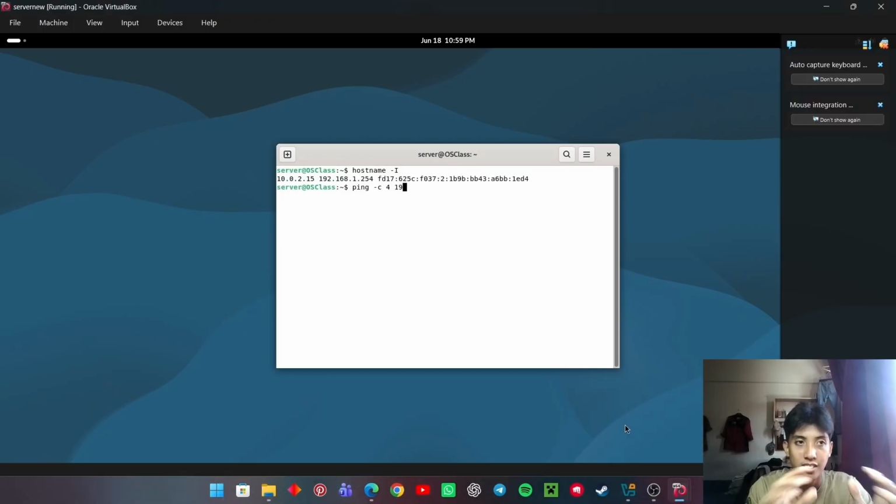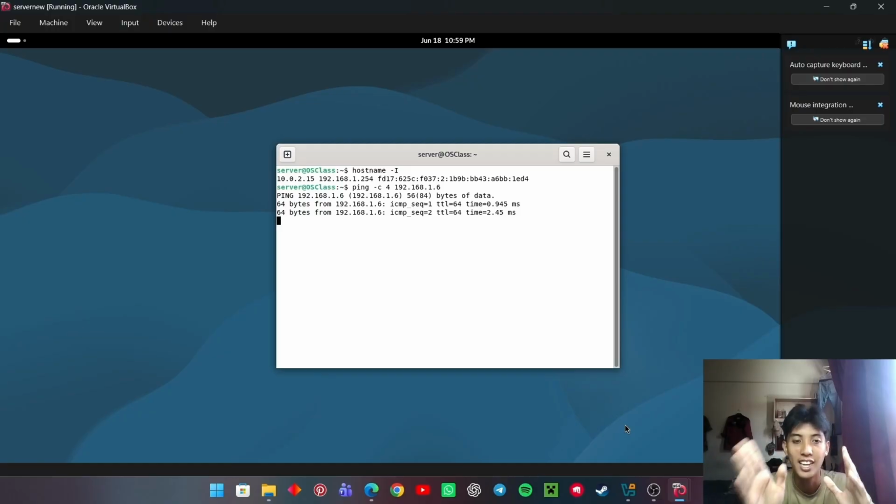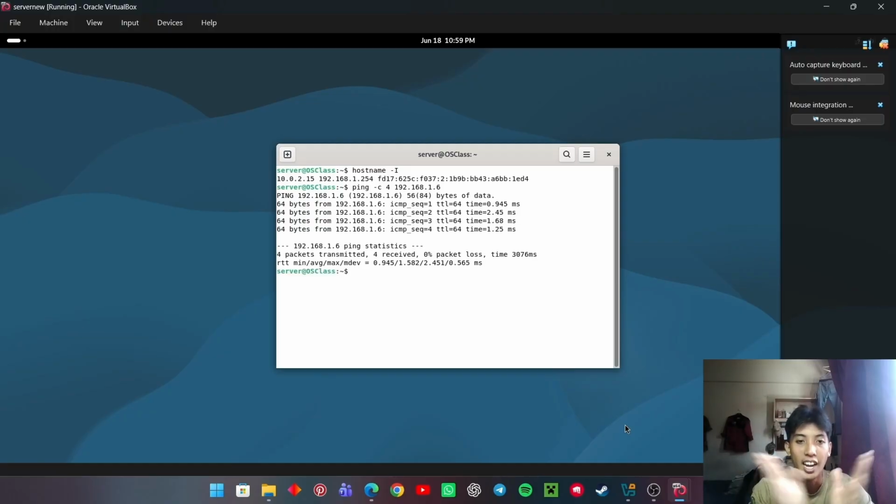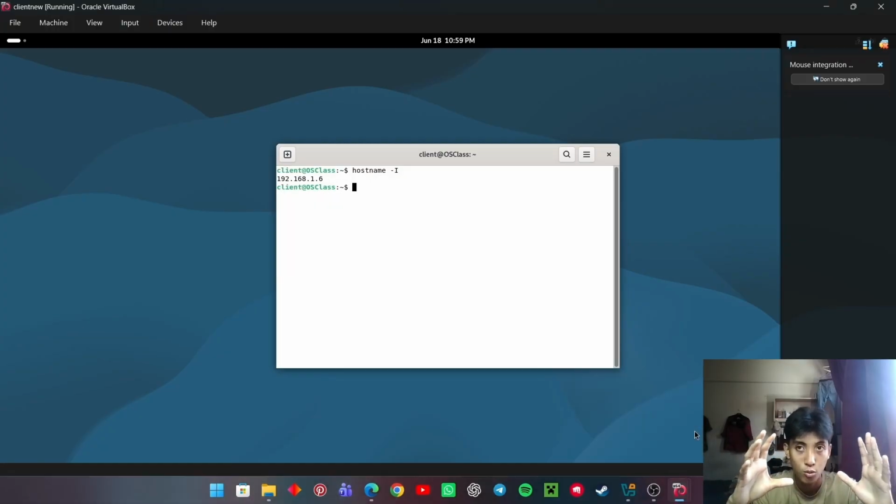Yep. This is checking the correct IP address. Ping 6. And then the server tried to connect to the client, and it got it. 4 transmitted and 4 received. That means the client received the packets from the ping. And then I go to the client and try to ping the server.